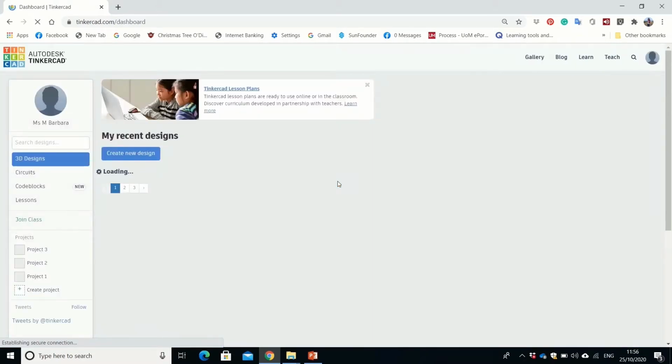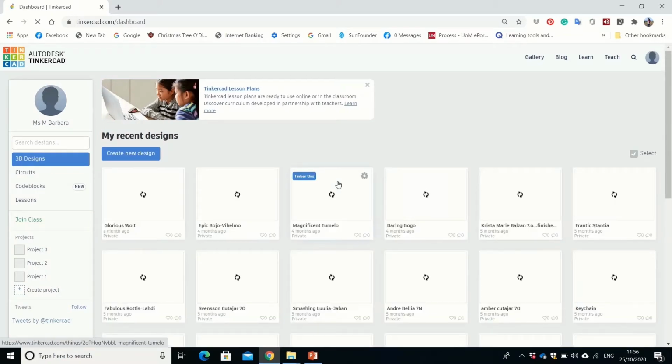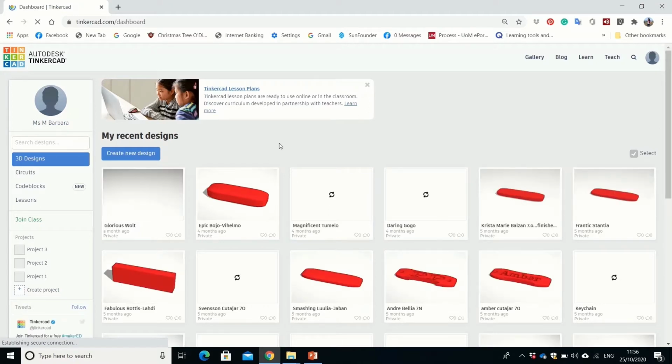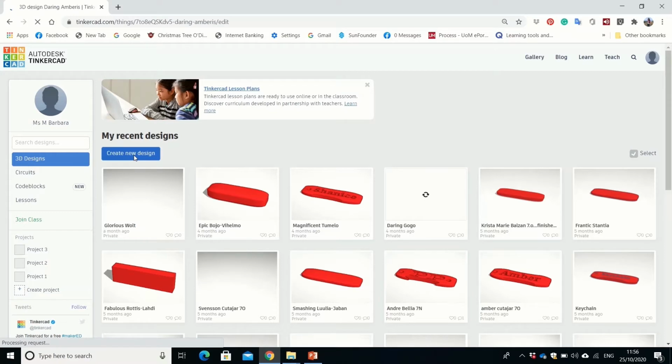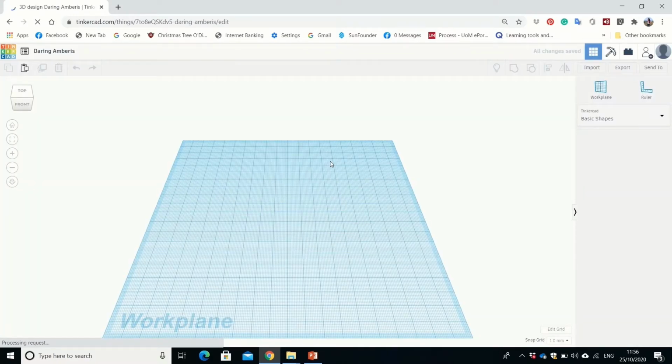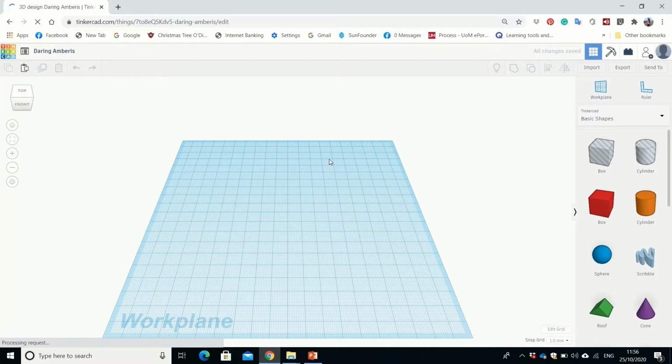When signed in, you're presented with your page. Now here are some past designs. However, to create a new design, you have to click on this button over here, where you have the words Create New Design. Now let's click on it. Okay, let's let it load, and now you're presented with the Tinkercad interface.